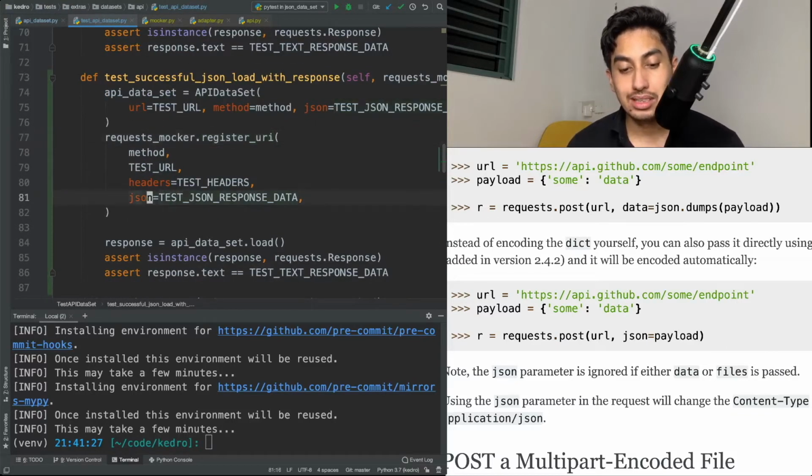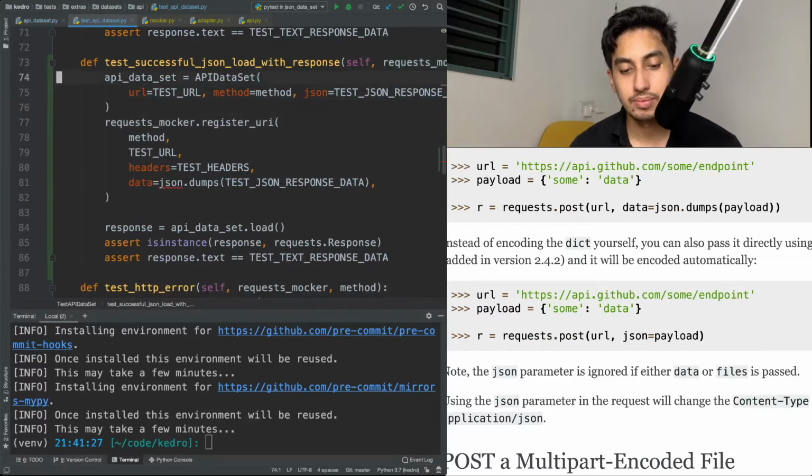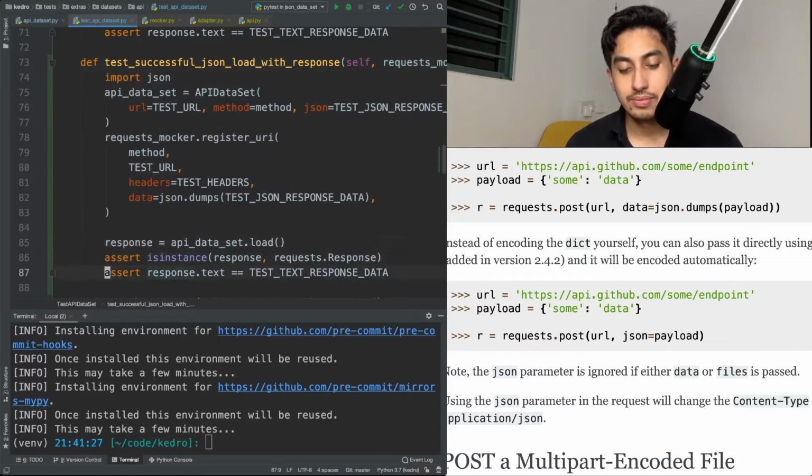So what we can do instead is when we register this guy, we can pass back data, which is the JSON response properly serialized as JSON. And so here we are. We don't have to assert that the response text is equal to JSON, but we want to assert that the response JSON is equal to the test JSON response data.